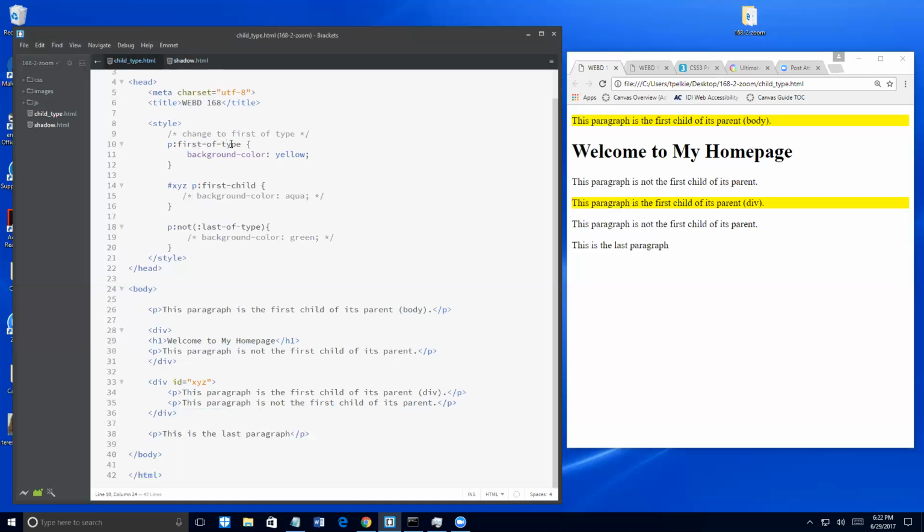Let me save it. Let me reload my page. And notice I have one more yellow highlight here. We are selecting this paragraph. That paragraph is not the first child. However, in the parent-child relationship, as a child of that div, it is the first of its type. It's the first P in that parent. It is the first of its type.